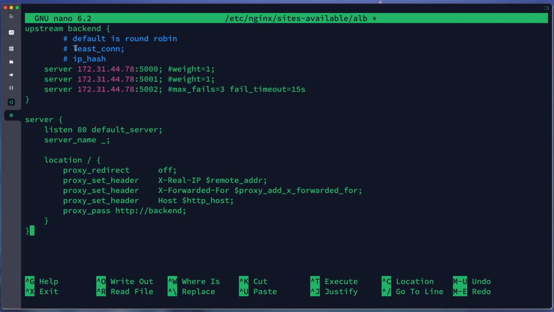The second one is least connection. Nginx will search for the server with the least connections. And IP hash: Nginx will redirect the client to our container or server the same as the previous one. So when the first hit, our client gets this server, and the next time it will also get it from this server.